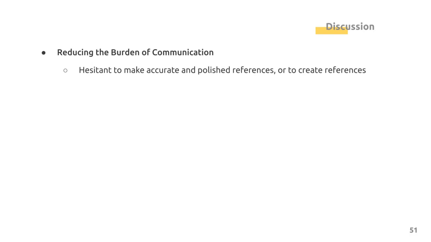Now, reflecting on Callisto's design, we discuss how future tool builders and researchers can build on our work. Reducing the burden of communication. As we saw from the evaluation, participants were hesitant to make polished references. Future work should consider optimizing this process by designing shortcuts or providing suggested references inferred by edits in the notebook.